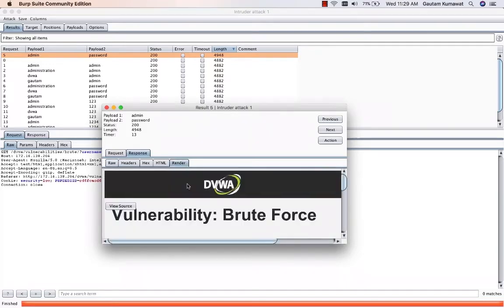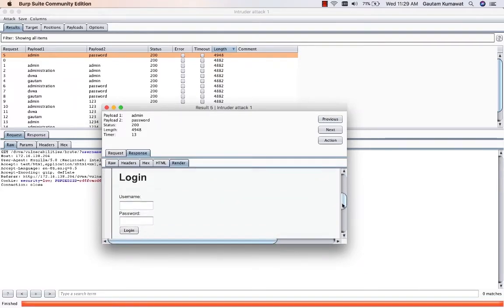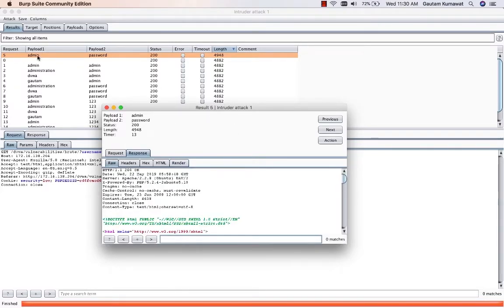If you go to the render tab and go a little bit down, you will find: Welcome to the password protected area admin. So this is the actual password of that login page. That's how the brute force attack works.